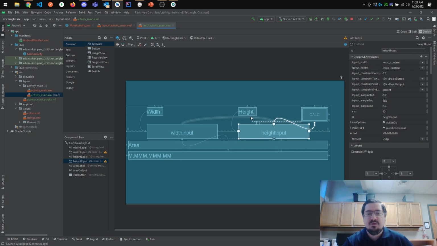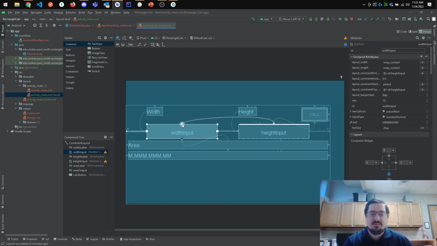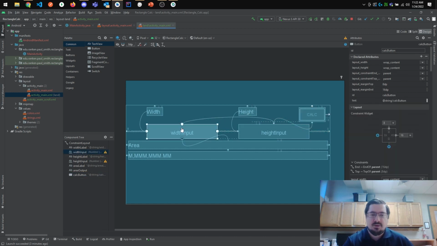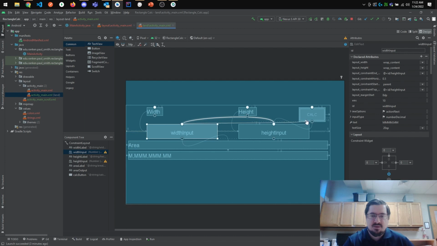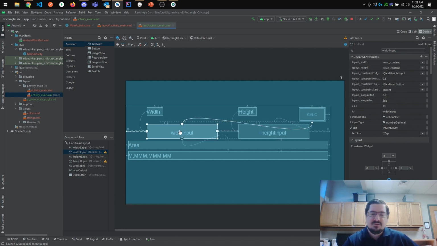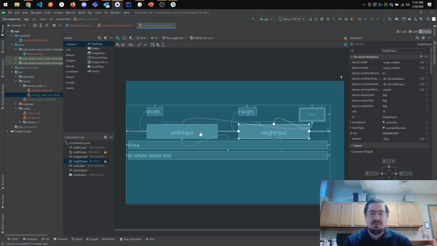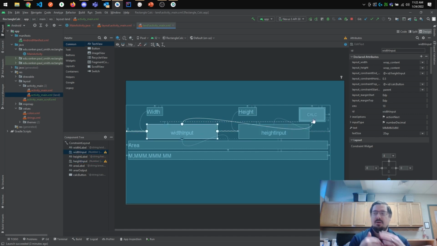Okay, that's pretty good. So now these two are aligned, and they're aligned to the bottom. The other way I could have done this, and maybe should, is rather than hooking this there, I should probably hook that to the bottom of the button. There we go. Yeah, so both the width input and the height input are hooked so that they're underneath the calculate button.